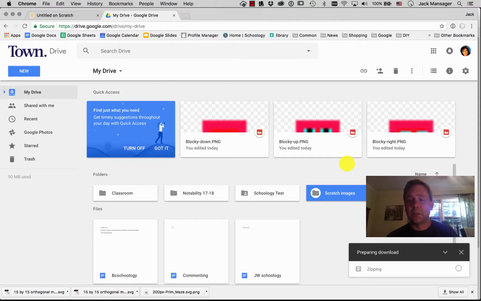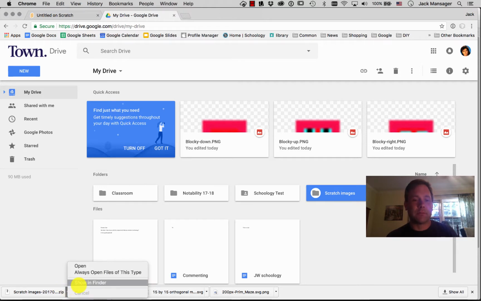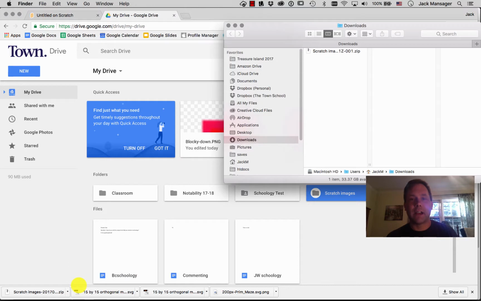Now what it's going to do is take that folder and package it all together in what we call a zip file. So the extension is going to be .zip. And what's cool about a zip file is it can take a bunch of files and things, package it together into one thing, and that will go into your Downloads folder. So I'm going to go down here and do Show in Finder.